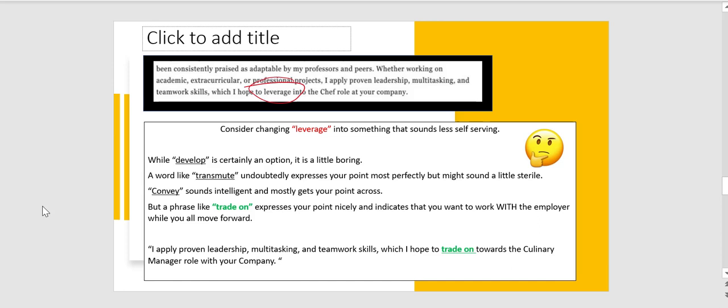So here are some other words that you can use instead of leverage. You can use develop. Again, it's simple, it's easy, but it can be a little boring. Transmute is a good word to use, and I think it perfectly states your intention, what you want to do, but it's a strange word to use out of a scientific setting. Convey sounds intelligent and mostly gets your point across.